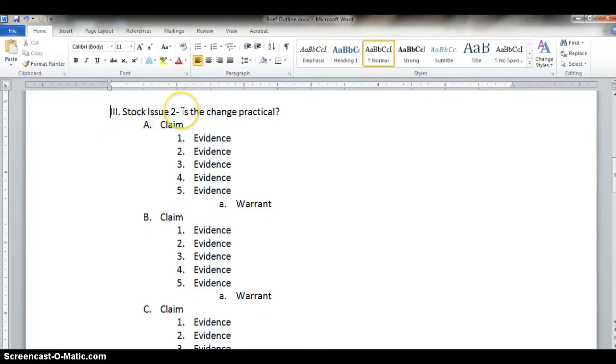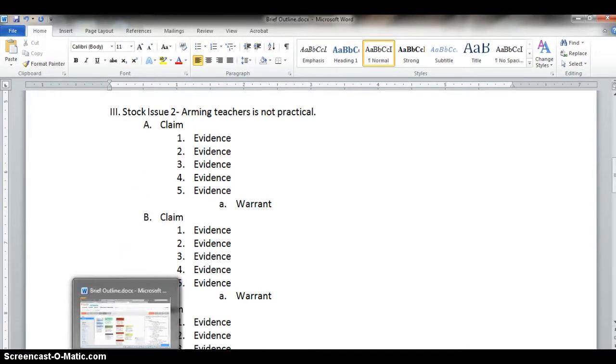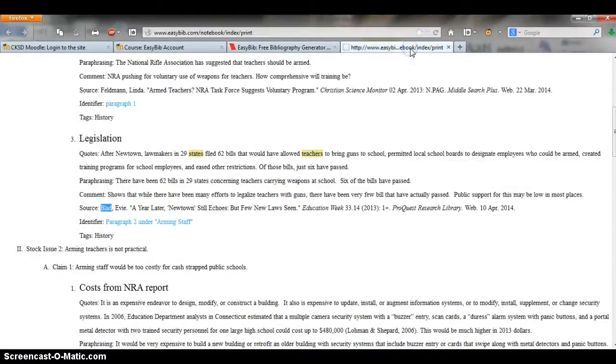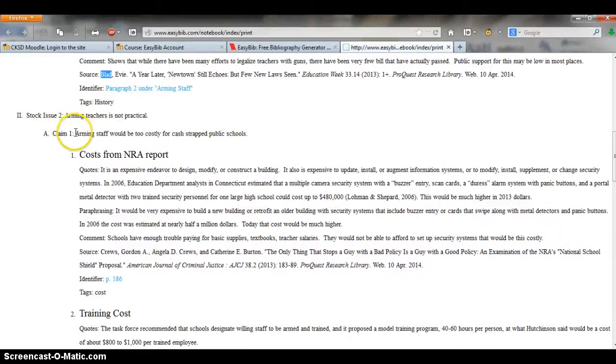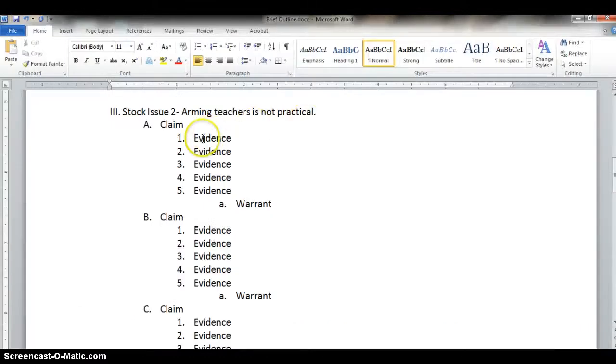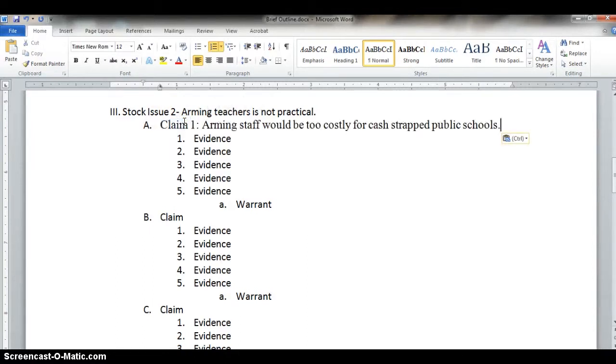I need to actually go ahead and make this the statement instead of the question. And I can go ahead and enter my claim here. I'm going to go back to my thing I have made, and I have stock issue 2. Claim 1. Arming staff would be too costly for cash-strapped public schools. Just keep that as is and put that in my claim.